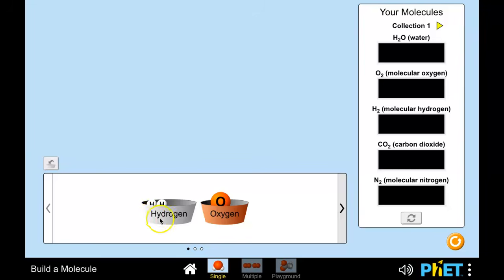So first you might notice there are buckets in this area here, and they are labeled with the element name. And so if you look inside that element bucket, you'll see there are atoms. So in this particular bucket, there are 2 hydrogen atoms. Each atom is represented by a round circle or ball.